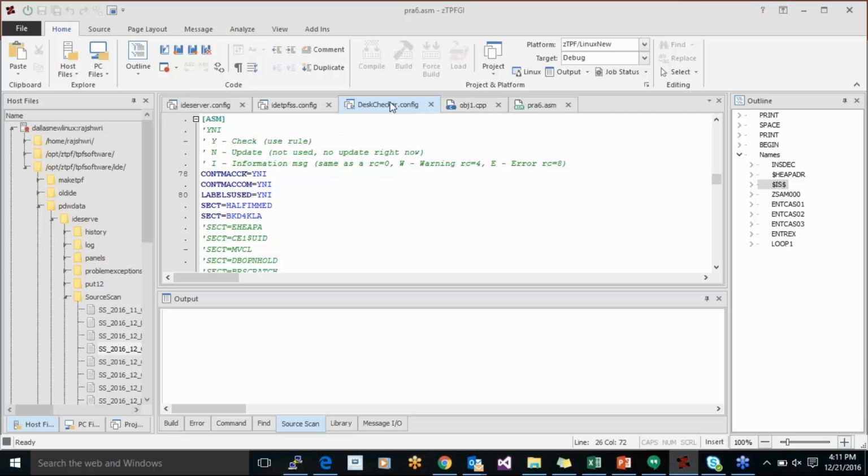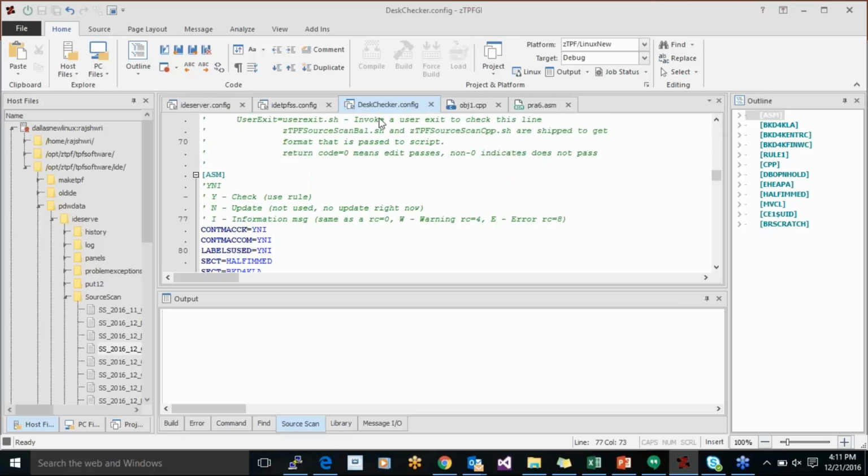Having said that rules are the major part of this source scan, we need a rules file which will have the list of all those rules. So this is actually the rules file, diskchecker.config. This could be different for different customers, the name could be different. This is the section ASM, which implies the rules for the ASM files are below.